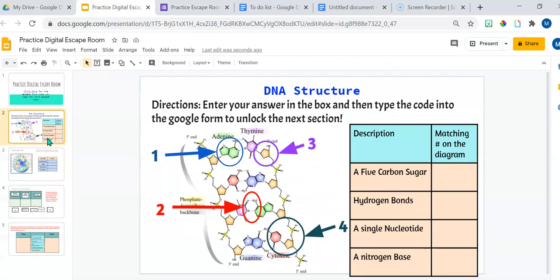So even though you may not have learned DNA structure or organelles, whatever, the purpose of this little video is just to demonstrate the types of activities you may see and how to enter codes into the form. So our first one here says, enter your answer in the box and then type the code into the Google form to unlock the next section.